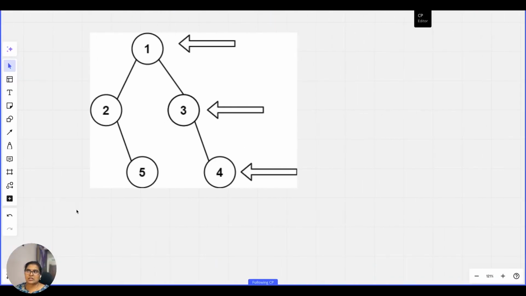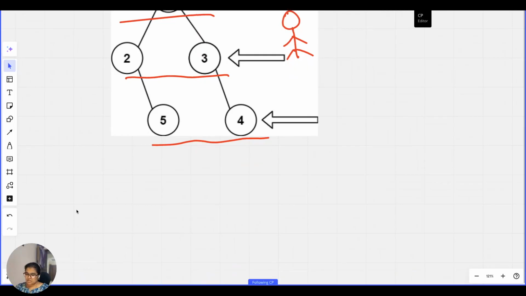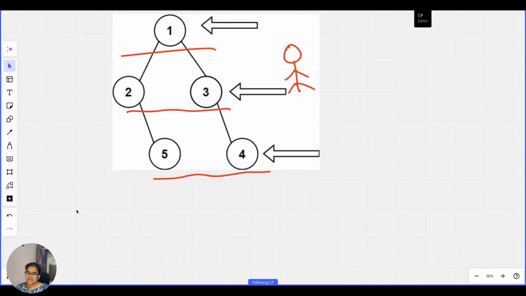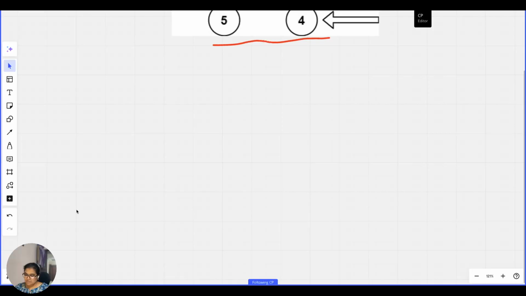So for this, understanding the problem statement is really important. The problem statement says you have to imagine yourself standing on the right. For example, let's say you are standing here. What can you see? So this basically boils down to: at each level, print the rightmost node. So it's not necessarily the right node at every point. That is the distinction we have to be careful about.